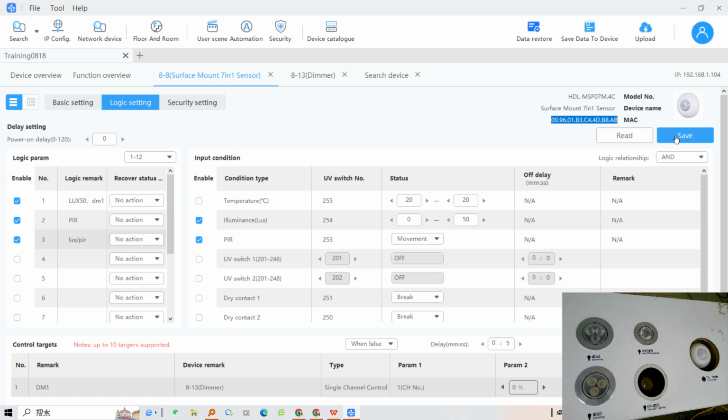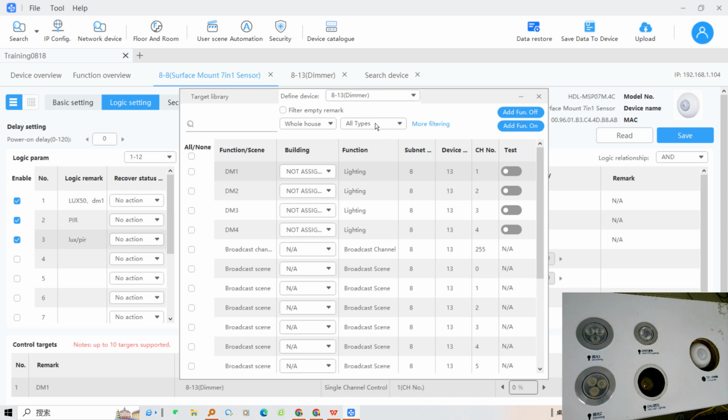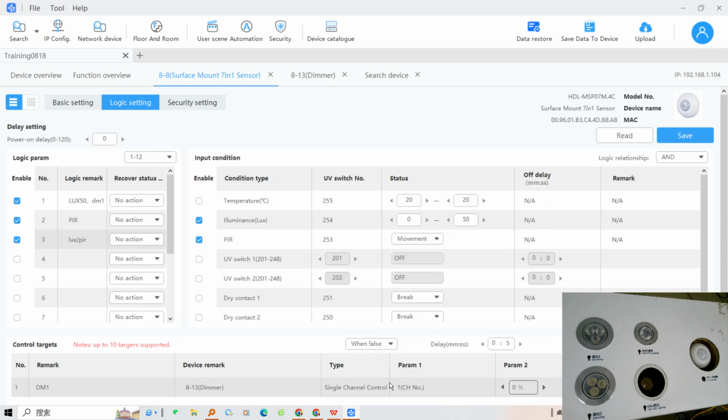Hi guys, I want to emphasize here, I just use lights as an example. Actually, you can see when you click add, you can add all kinds of targets. So when I show how to use it, I just use the lights as an example. You can set whatever you want. And then after setting successfully, click Save. Then let's go to test.